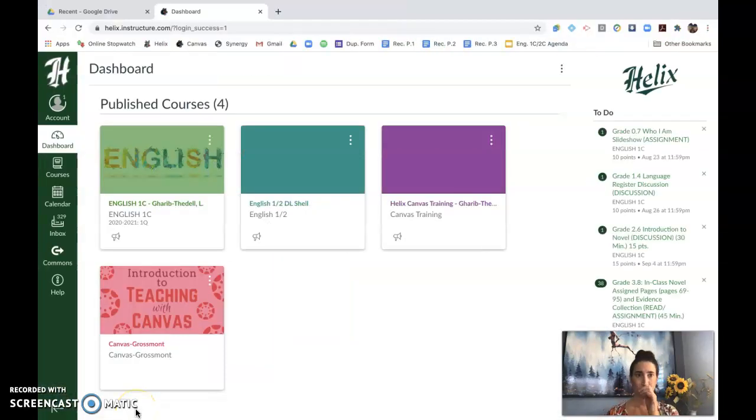All right, folks, so how do we access our Actively Learn to find our articles for class, and how do we annotate those articles?